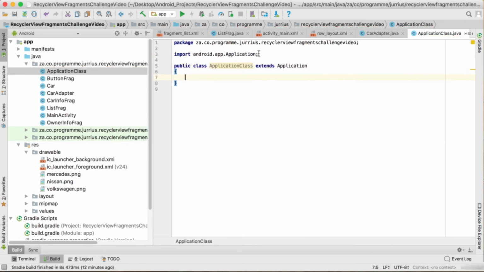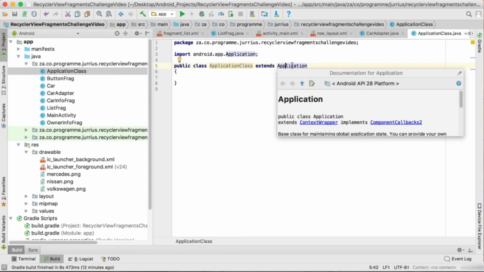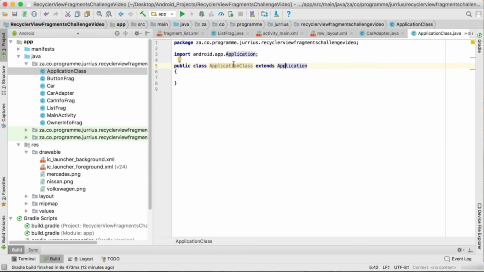So if you remember from previous videos, the idea behind this application class is that it's the very first thing that runs when your application runs, and also the very last thing that exits when your application exits.